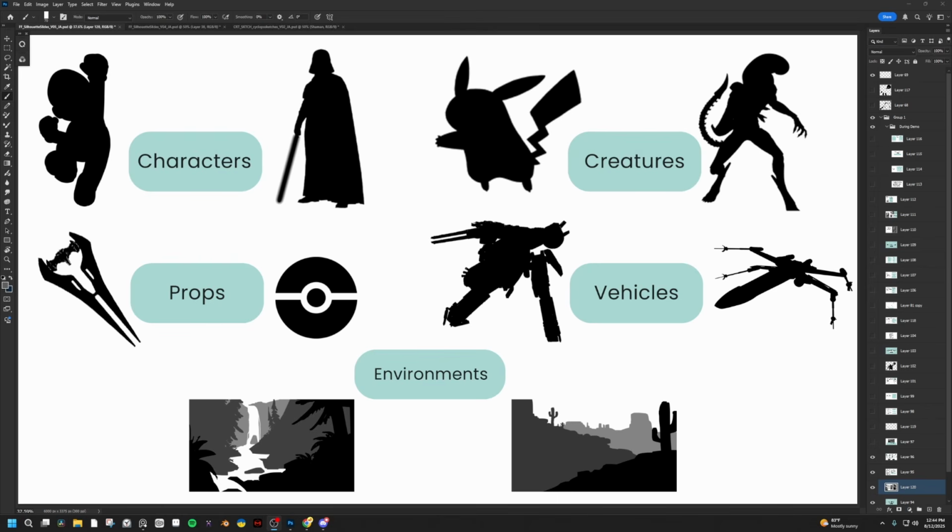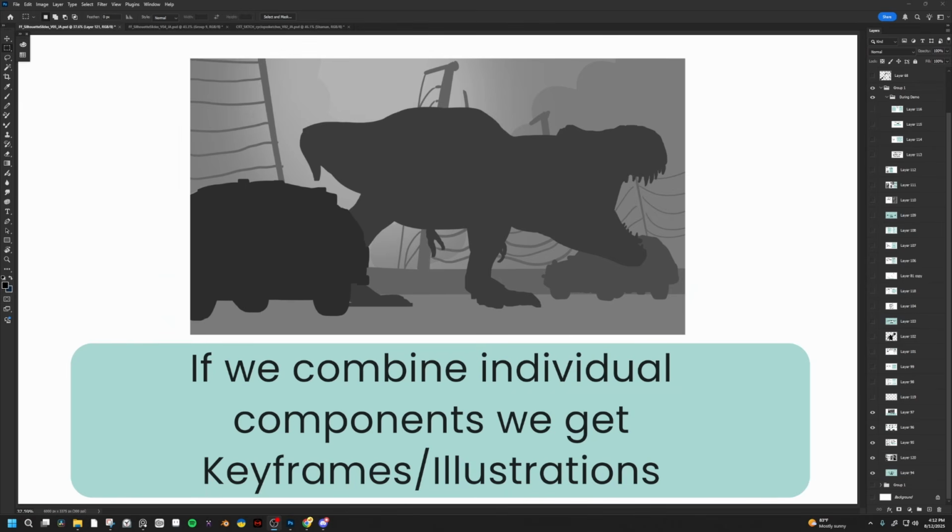Now, silhouette design is a part of every one of the individual niches within design, whether it's characters or creatures, props, vehicles, or environments. And then if we combine all this together, then we get keyframes and illustrations. And this is going to be a really vital skill that we can break down complex imagery into nice, simplified, flat, graphic shapes. It's going to help us maintain readability in even the most complicated of briefs with multiple characters doing multiple different actions. It's going to help us maintain that clarity.